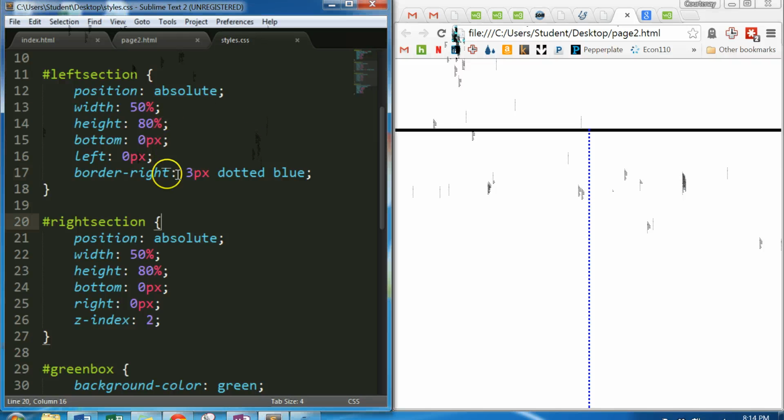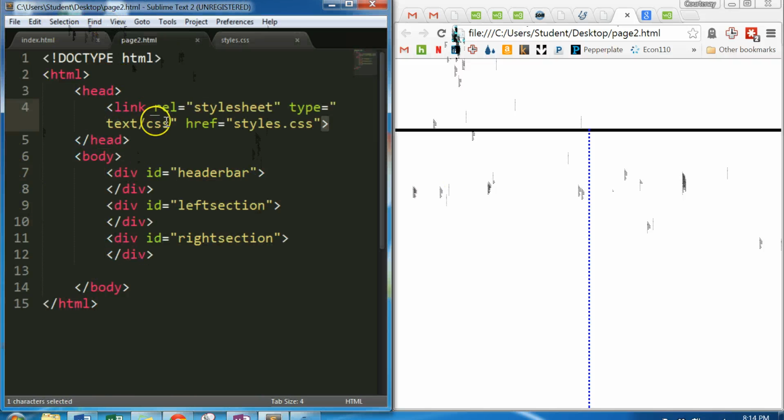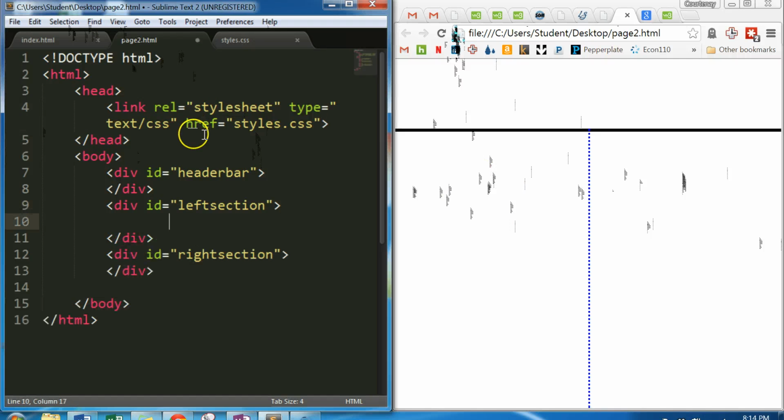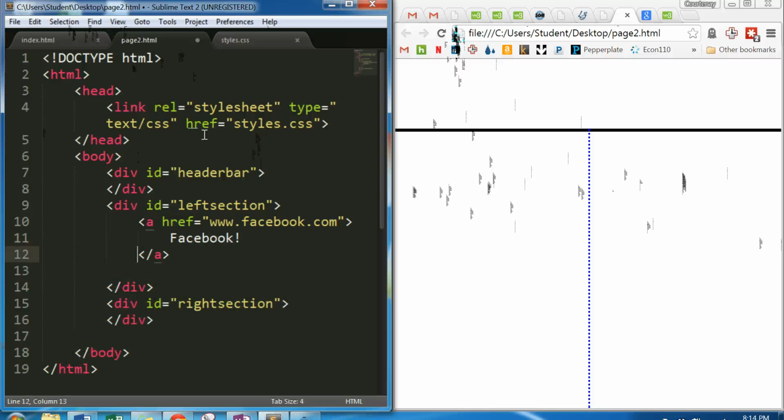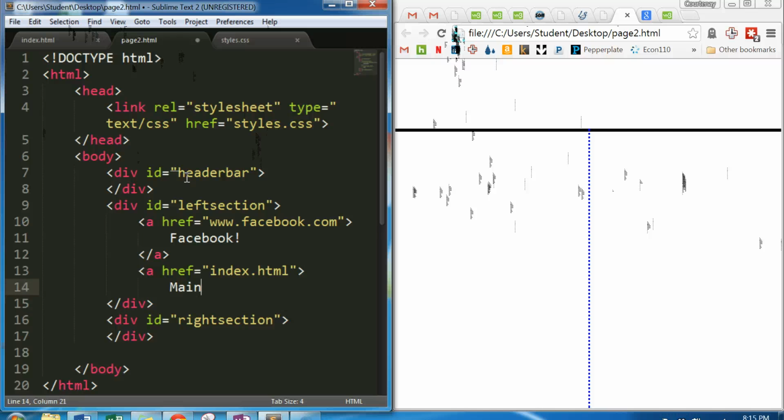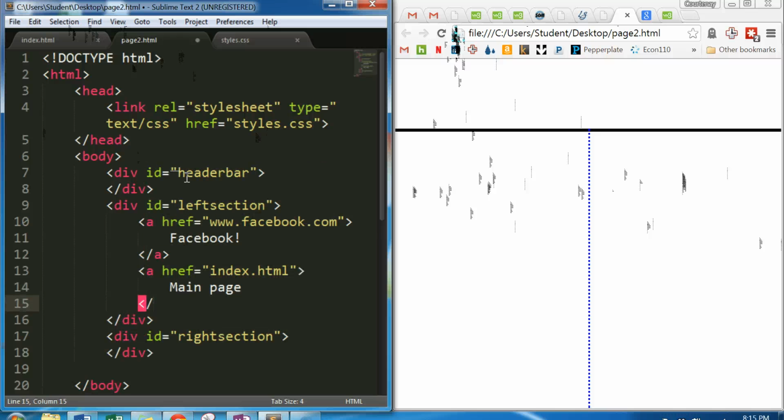Okay, so I'm going to go ahead and put some links in here. On my page 2, I'm going to put them in the left section div in case you're following along. So href equals, we'll do Facebook. And my a tag. Okay, Facebook. And then I'm going to have another link that goes to my main page, and that's going to be index.html. You can actually link things to themselves too. It doesn't really do much, but just pretty much refreshes the page.